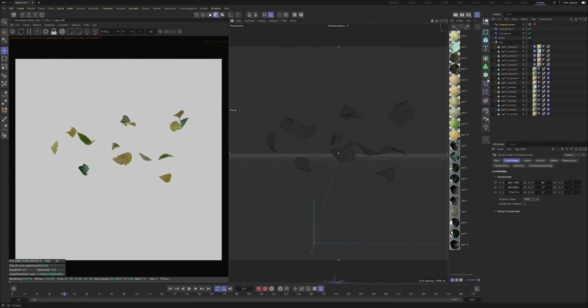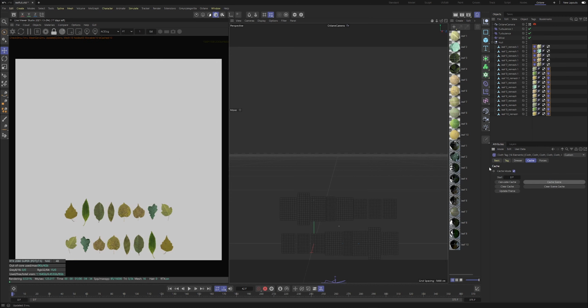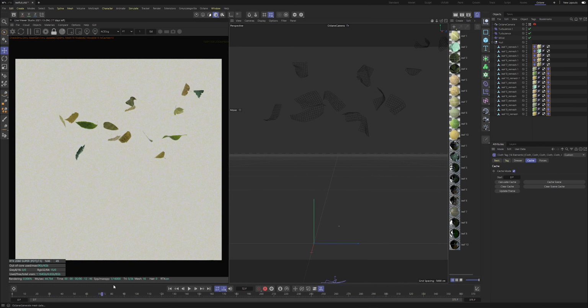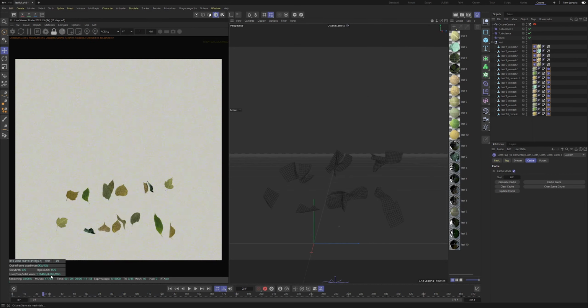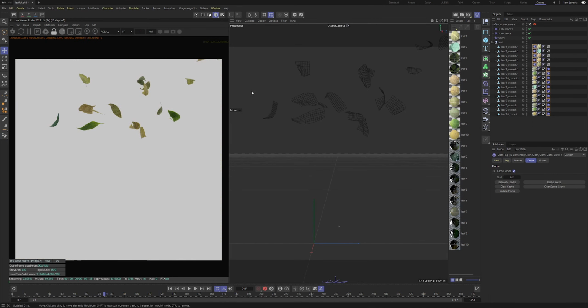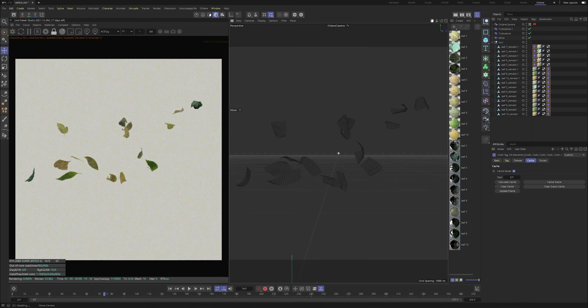So we can take these. At this point, I'm pretty happy with the simulation, so we can grab our tags and quickly cache them. Shouldn't take too long, although I say that we've got about 20 tags, so we'll see if it caches them one by one or does them all in one. So now we can play this through and scrub it, art direct a little bit, or see where we want our leaves to be.